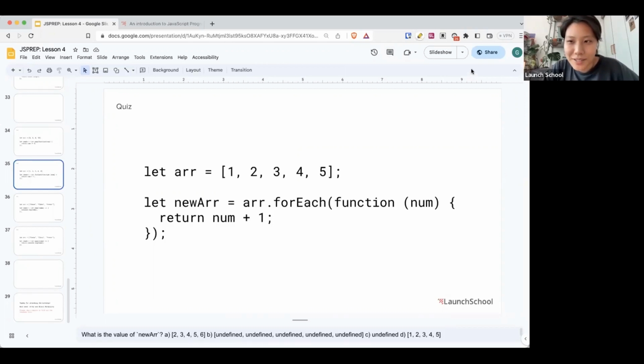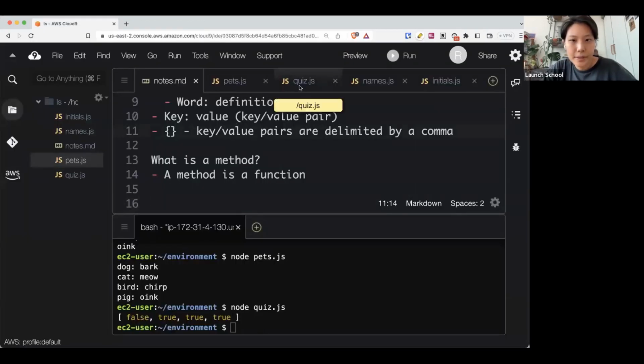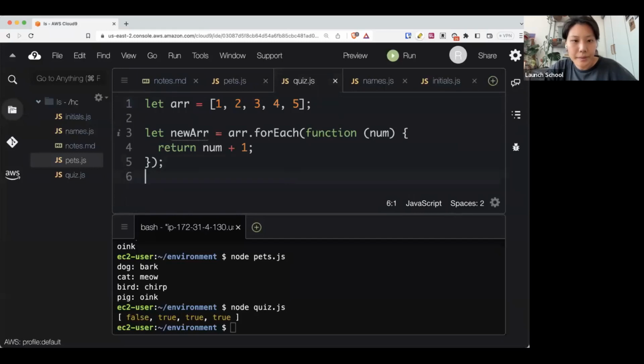A lot of mixed answers for this one. Okay, let's take it up. Okay, so as usual, let's check the answer first.